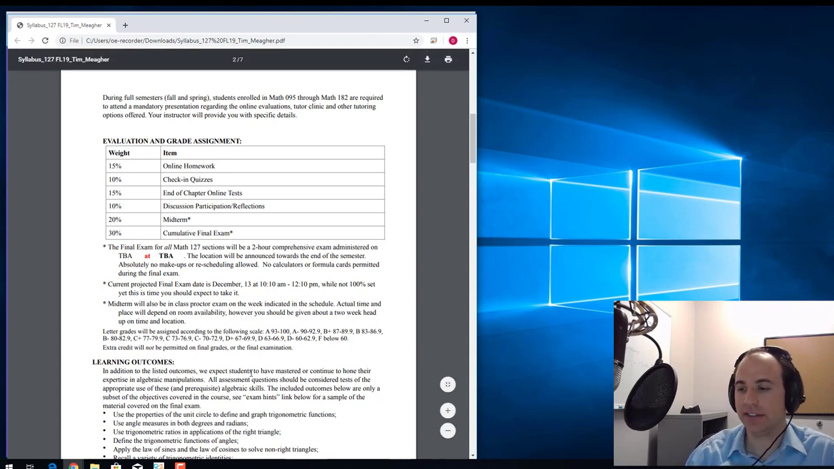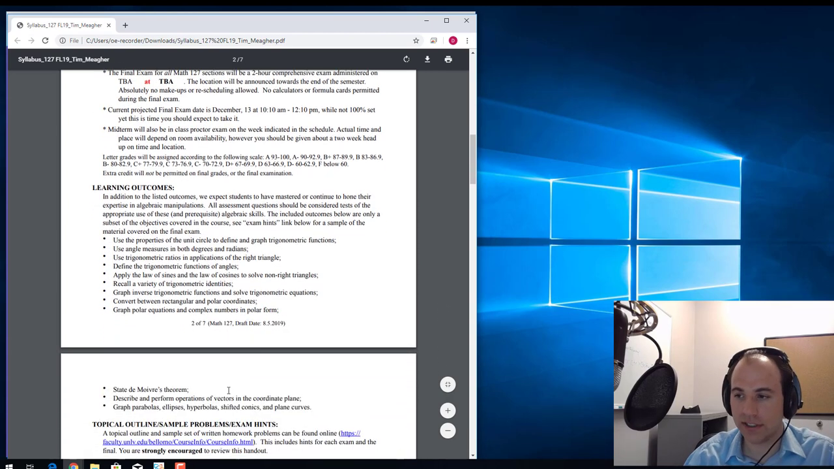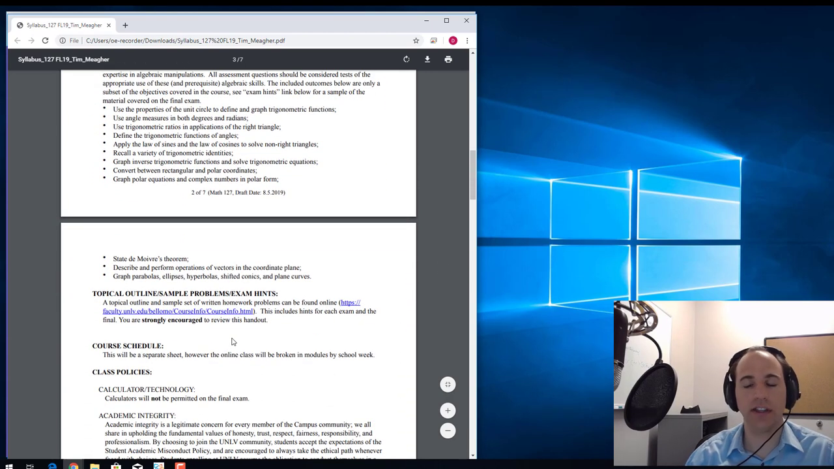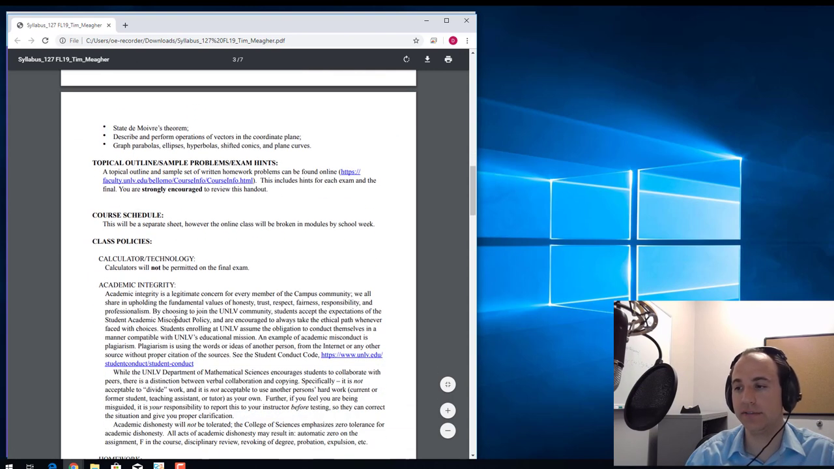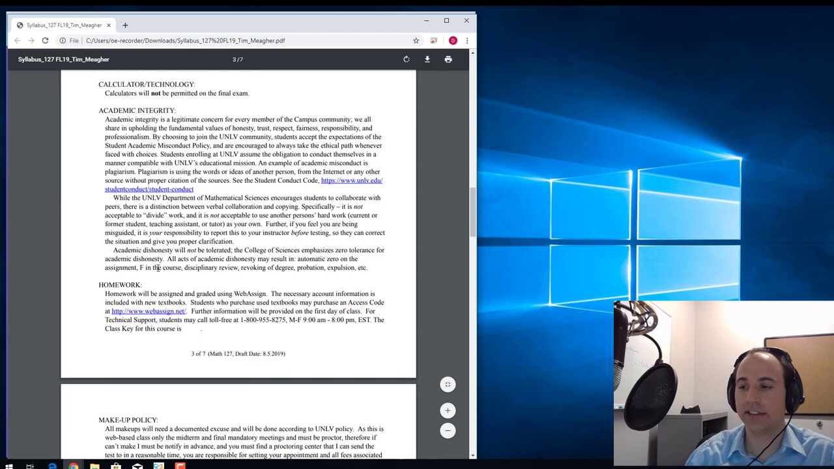The grading's right here. Learning outcomes, this is what you'd be expected to learn. Each of these will be broken down into much smaller and more consumable bites for you in the modules. Here's a hint for this. We'll deal with this when we come to preparing for the finals. The class schedule's on a separate sheet. We've already gone over that. Here's a lot of the policies. Academic integrity and all this other stuff.